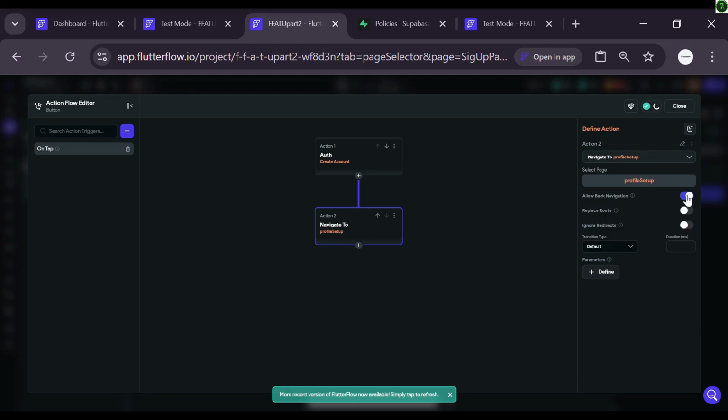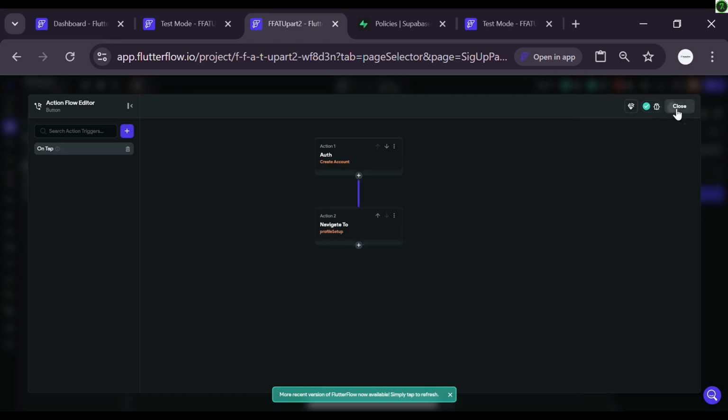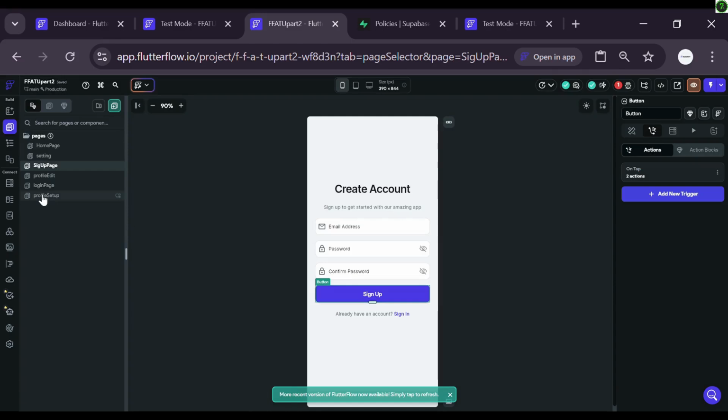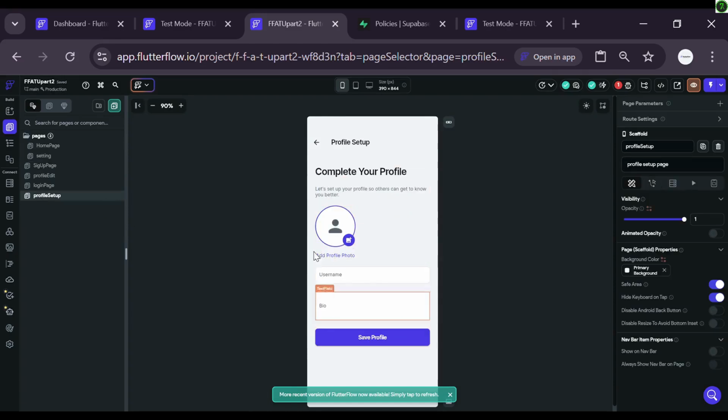Okay, so it should take us to our profile setup. Okay, and this is our profile setup. This is where, when the user signs up first, we take him here to set up his profile image, username and bio. So now we are done with the sign up as well.